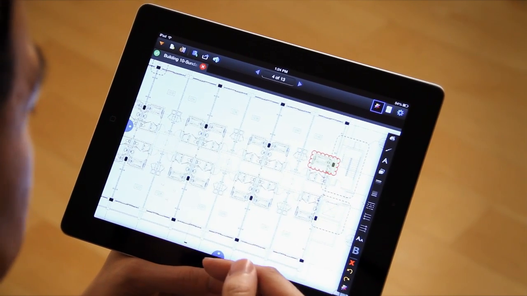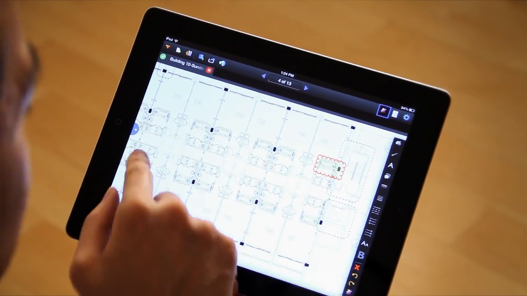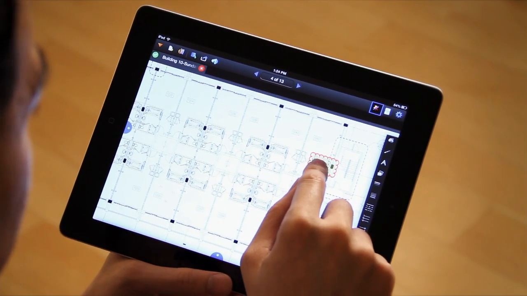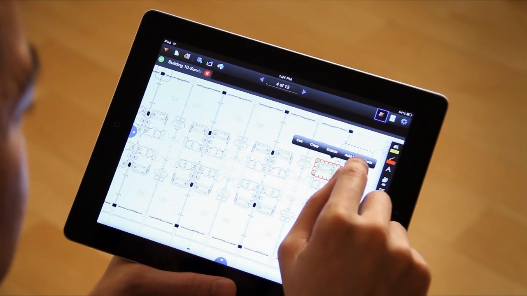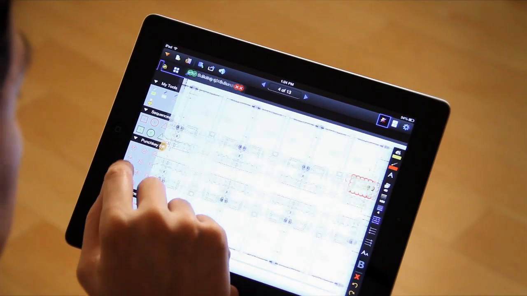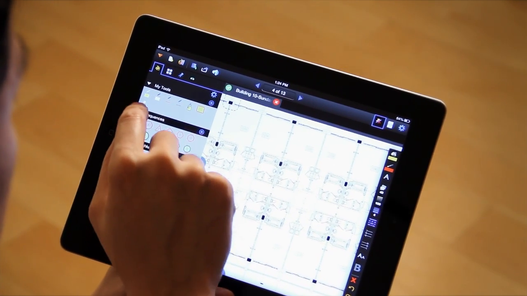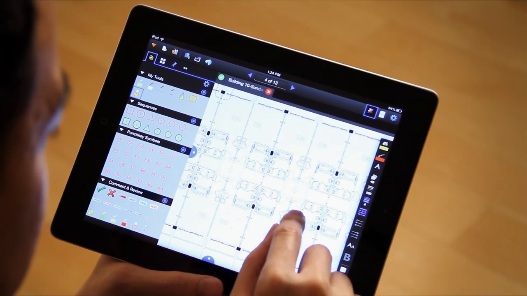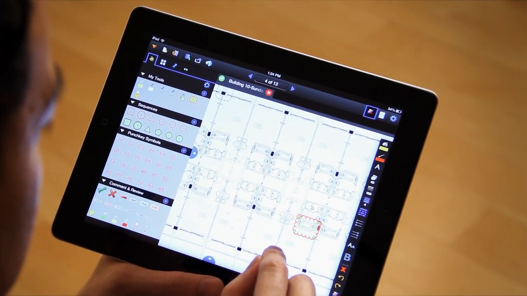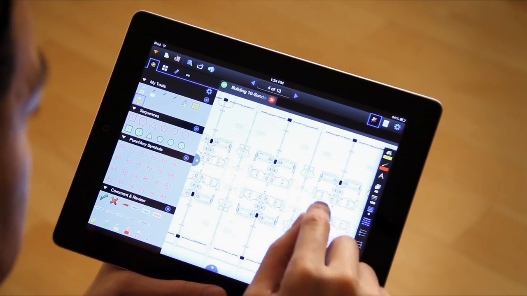Okay, so I have this, and it looks the way I want it, but I don't want to have to do that for each of these, obviously. So I just want to simply tap and hold, add to my tools. In my tools, you'll notice now that I have this markup here. I can simply tap on it and add it to the PDF like so.